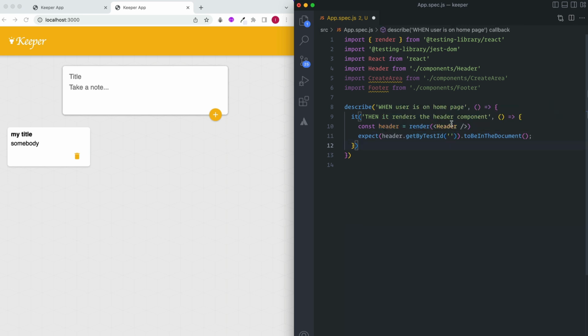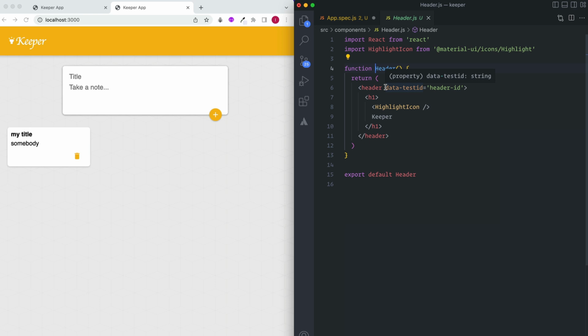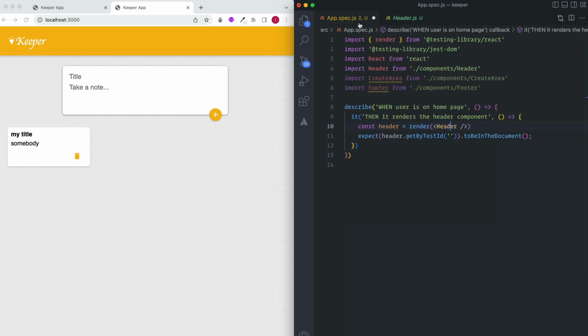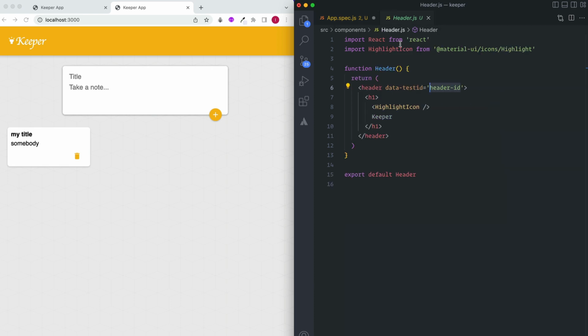Let's go inside. It has a data-testid equal to header ID, or we can name it anything you want. That's just a random name I put. So we're going to search by this particular text. I'm going to copy it and give it here. So we are expecting this to be in the document. What is this? We're finding this by the header ID, which is this, so the whole header itself. That's what I'm referring to when I say this.